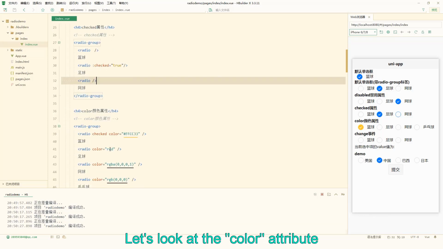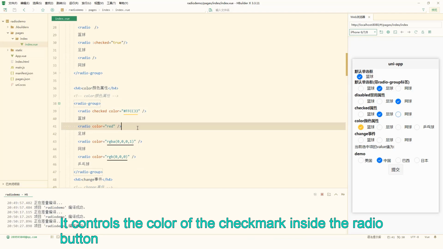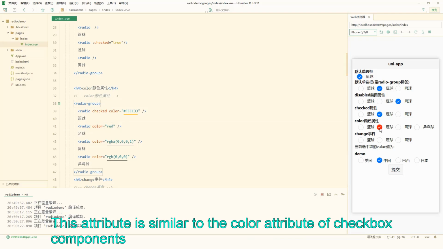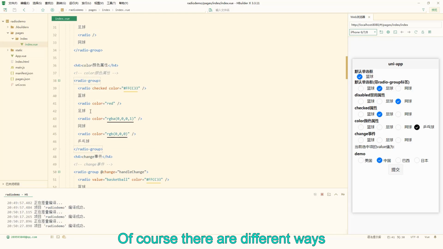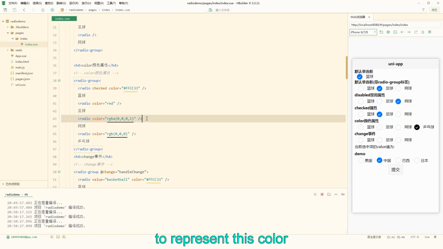Let's look at the color attribute. It controls the color of the check mark inside the radio button. This attribute is similar to the color attribute of checkbox components. Of course, there are different ways to represent this color.